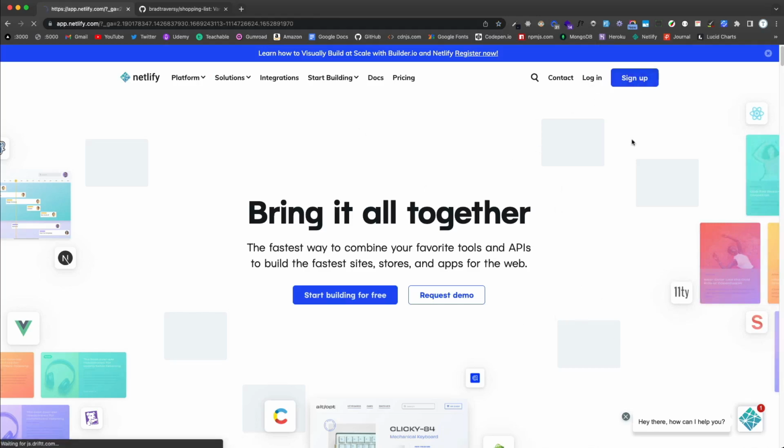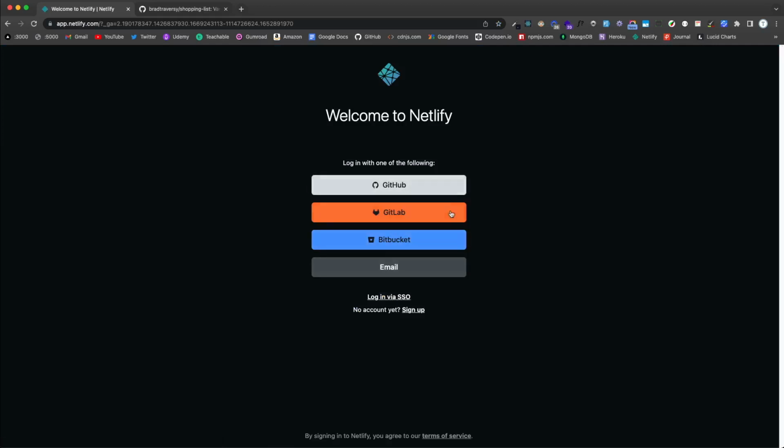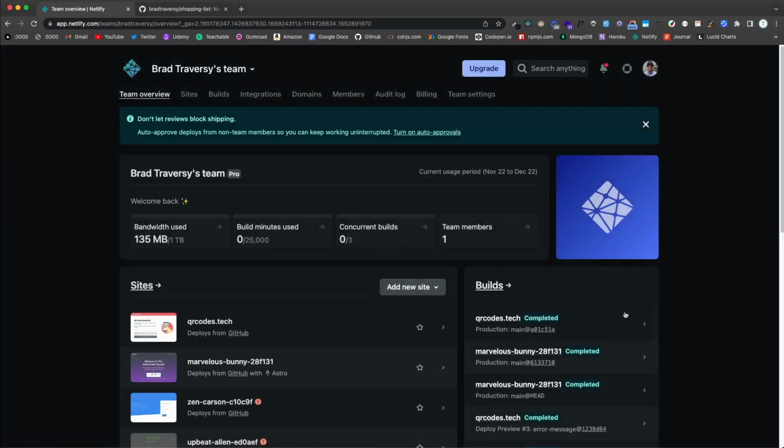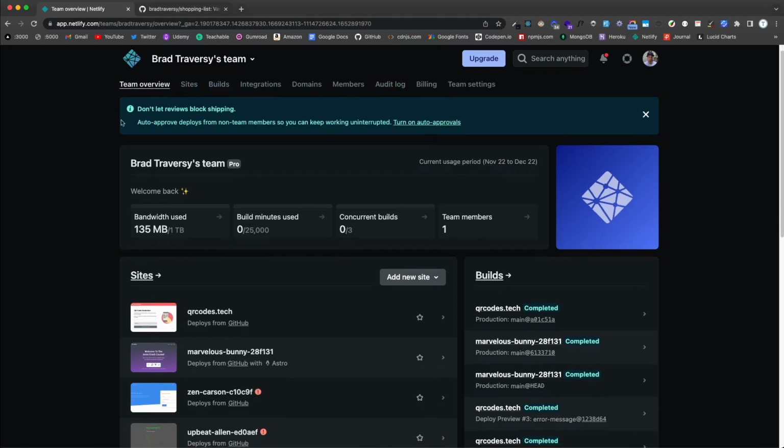All right, so you just need to log in with either GitHub, GitLab, or Bitbucket. You can also log in with your email. So I'm going to choose GitHub. I have a couple different Netlify accounts as well. Now, for what we're doing here, we want to just create a new site. So let's say add new site.